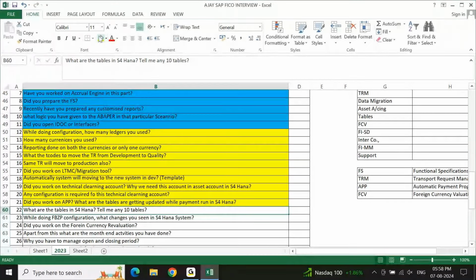And you need to explain to them what data will come from each table. PAYR, what details will come? In PAYR, you will only get check related information. PAYR will update only check related information. Similarly, REGUP and REGUH will give you the payment related information. Payment proposal data will be there. Payment data will be there.